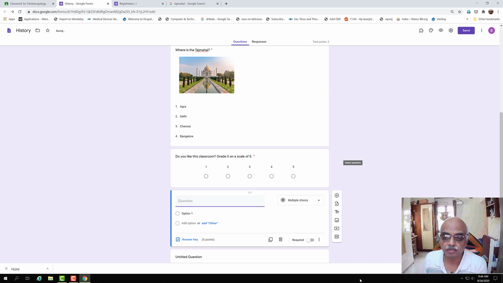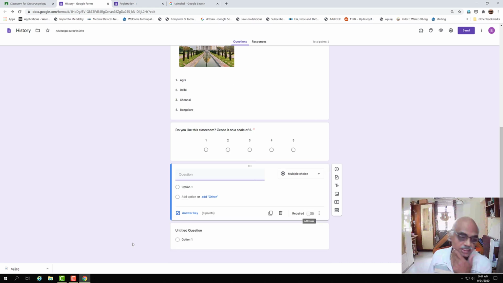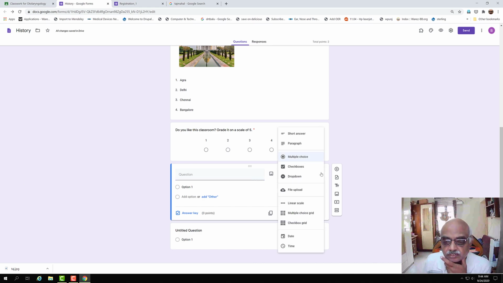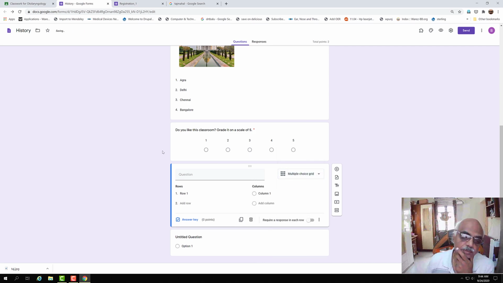Let me go to another type of question. Here in this single form, I am demonstrating all the possible tests you can give to the student. So next is the multiple choice grid. What exactly is the multiple choice grid? Here you have rows on one side, columns on the other. I will say this is something like a match the following. So match the capitals with their states. Here you can award more marks because the number of answers is going to be more.